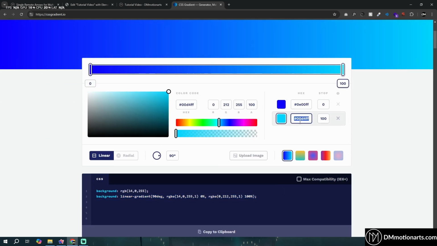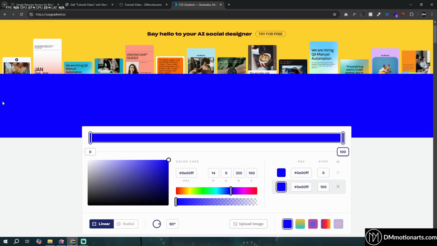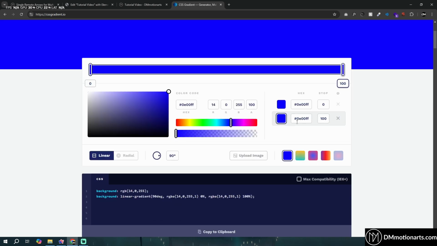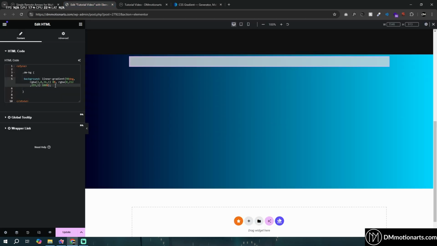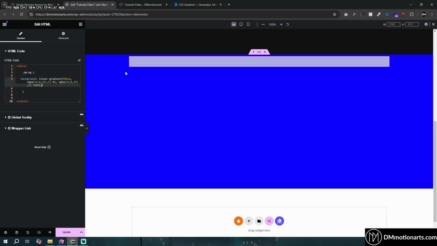I'm going to copy this and paste it in here. Now it's like a solid color. It's a gradient, but it's just the same color. I can just copy this and paste it in here. And we got a blue color.